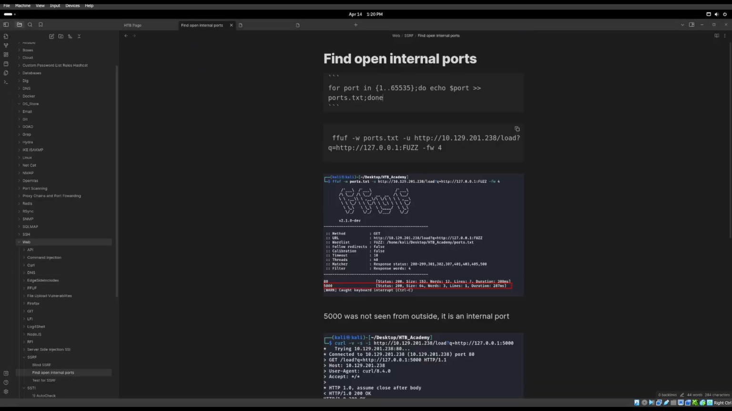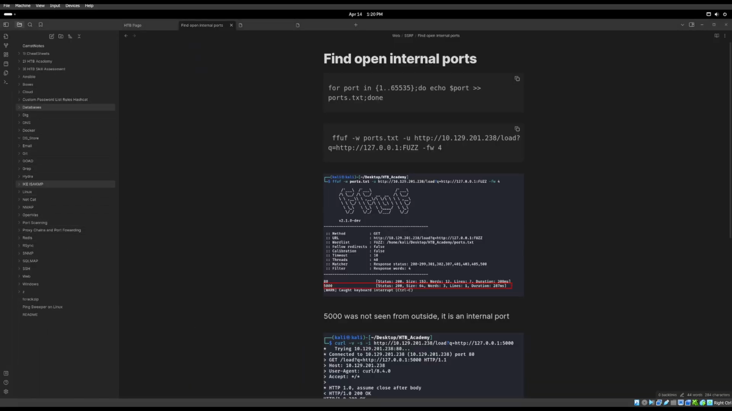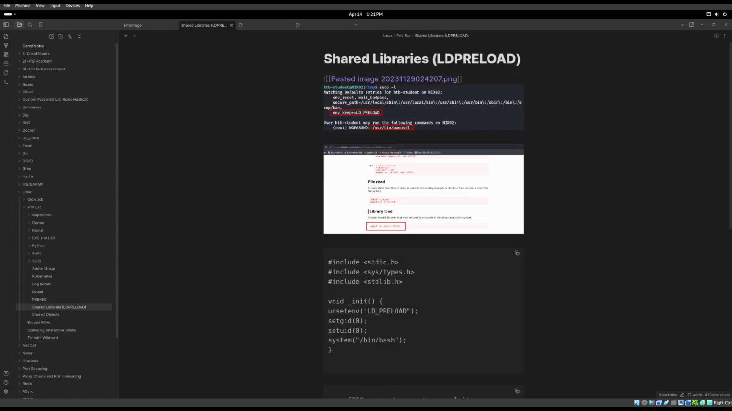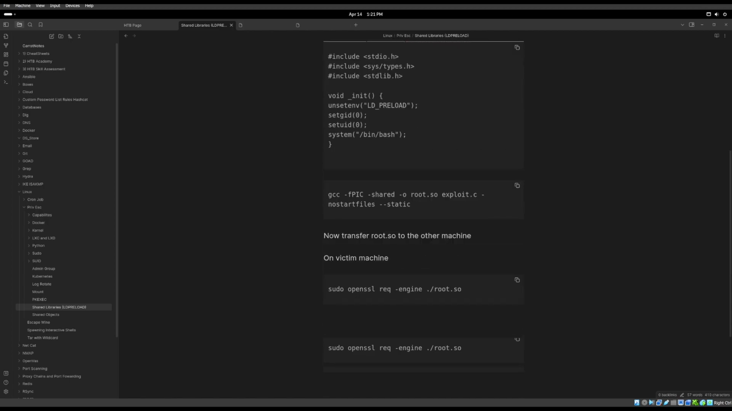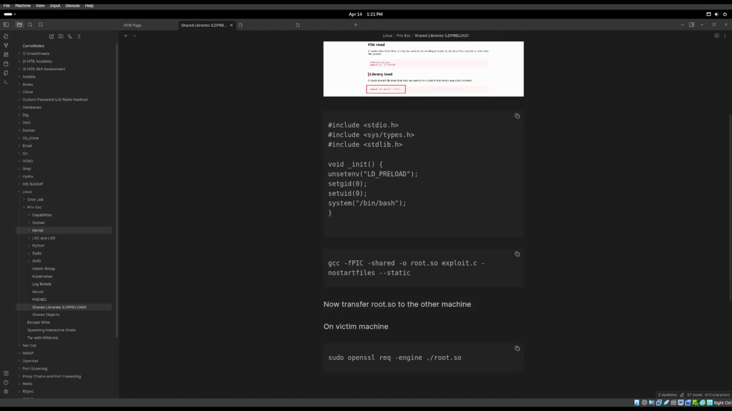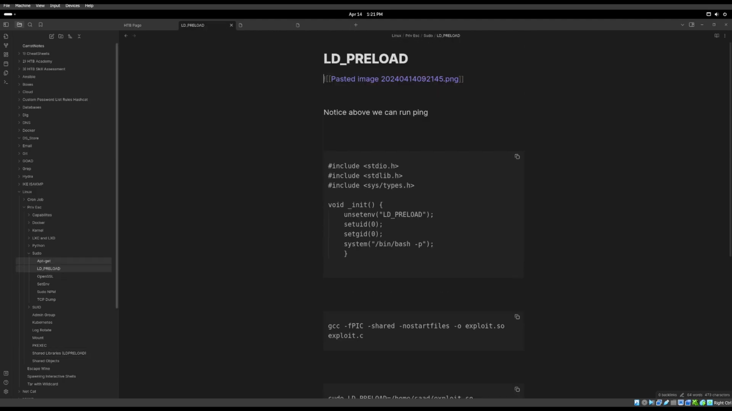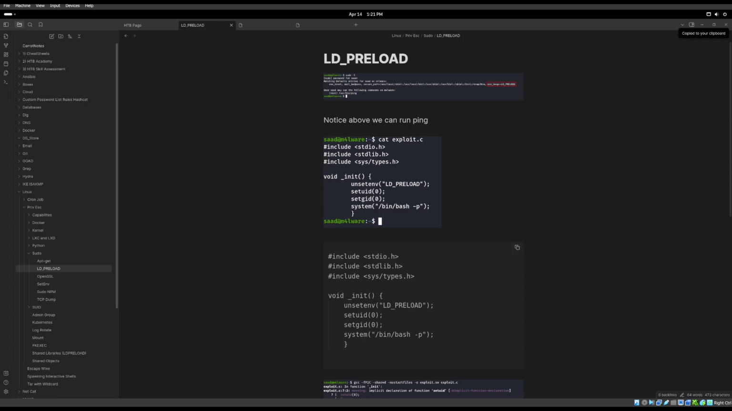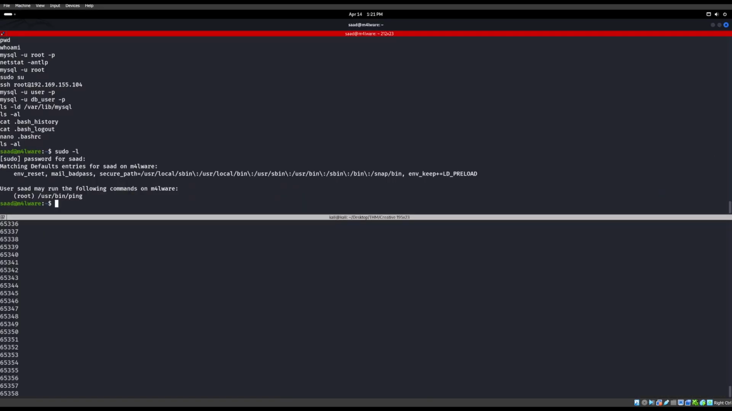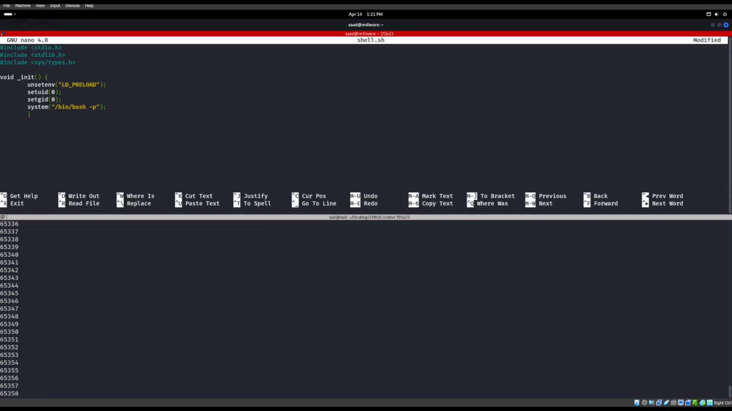So if I hop back over to here, and I go up to my Linux area. Now, I already had this one down here for shared libraries, shared objects, stuff like that, but I also made a new one just to show LD_PRELOAD under sudo, because you don't usually see it under sudo. So we'll copy this right here, and we will nano shell.sh or root.sh, whatever you want to call it.